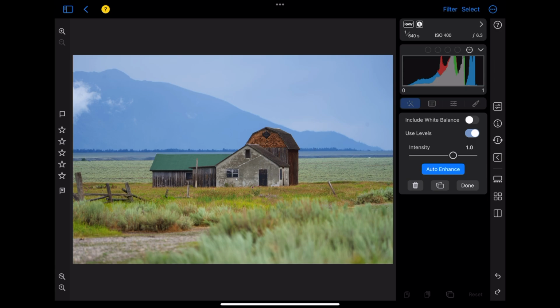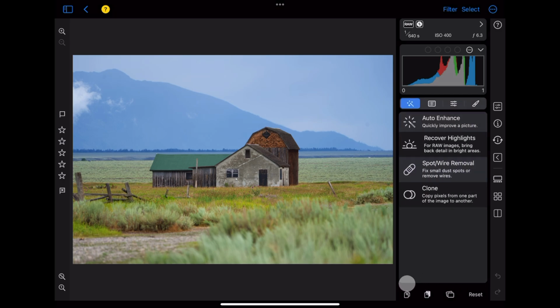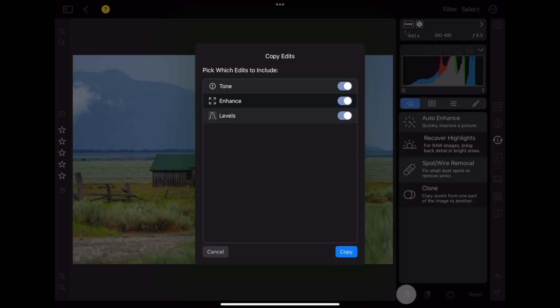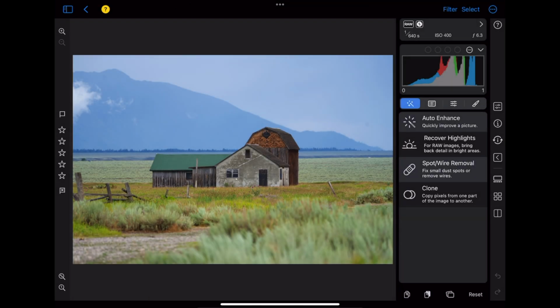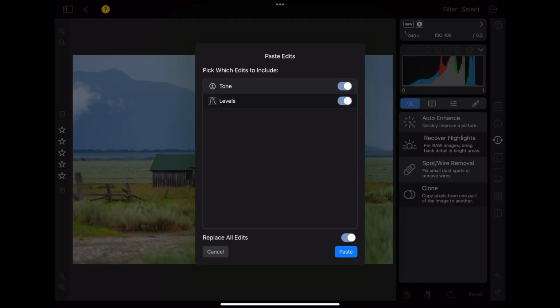The left button lets you remove auto enhance, and then undo and redo are at the bottom of the right side toolbar. Tap done when you're finished. At the bottom, you can see some additional buttons. The first button lets me copy adjustments. I can choose which adjustments to include. And the same goes for paste.